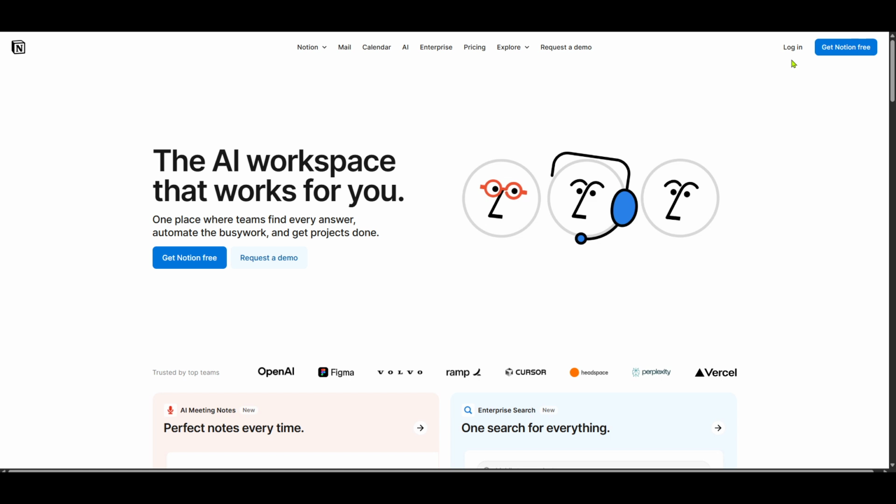Next, you'll want to log in to your Notion account. If you're not already logged in, take a moment to do so. It's crucial to ensure you're in the correct account, especially if you manage multiple workspaces. This step helps secure your intended changes are applied to the right place.